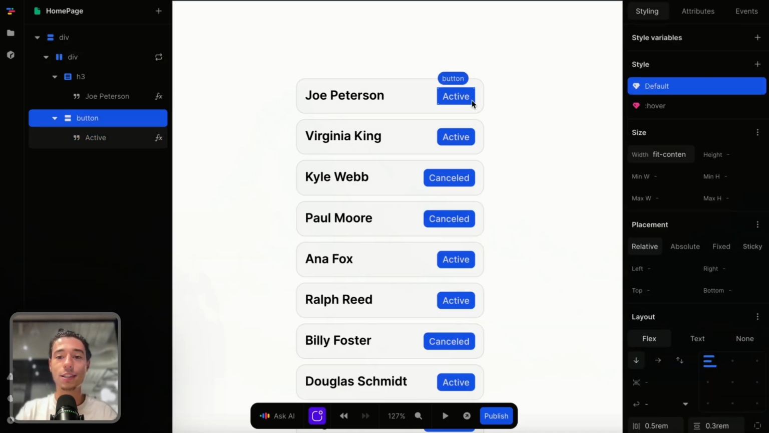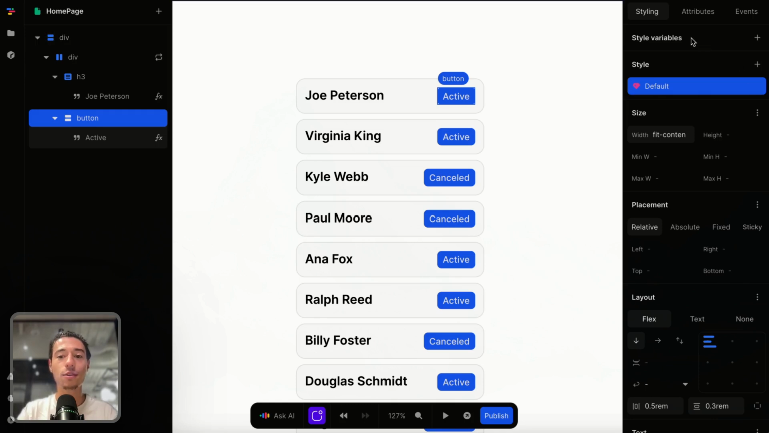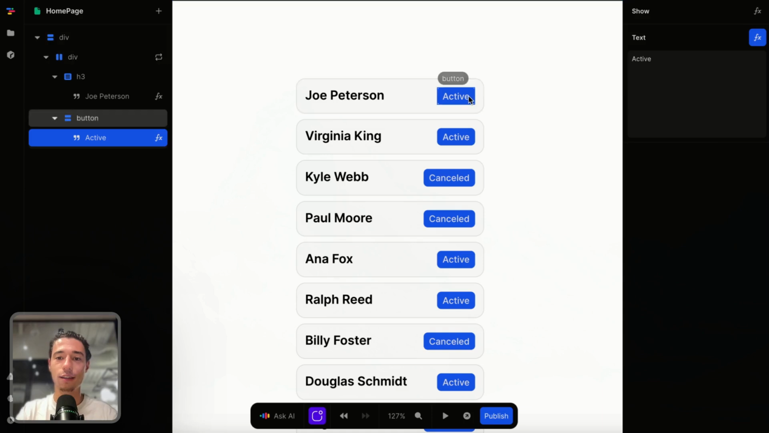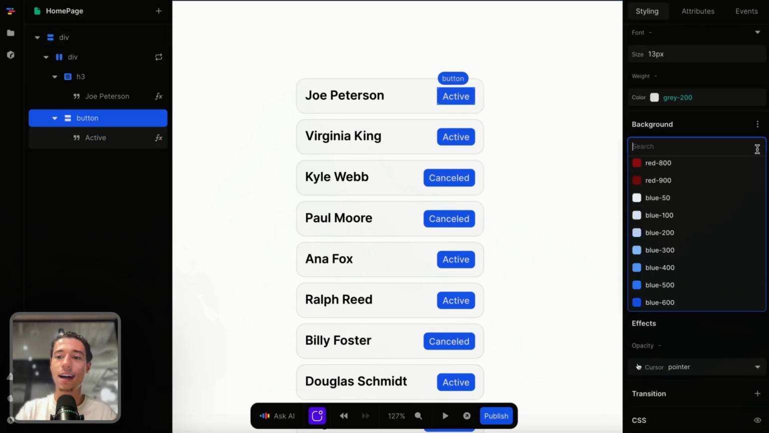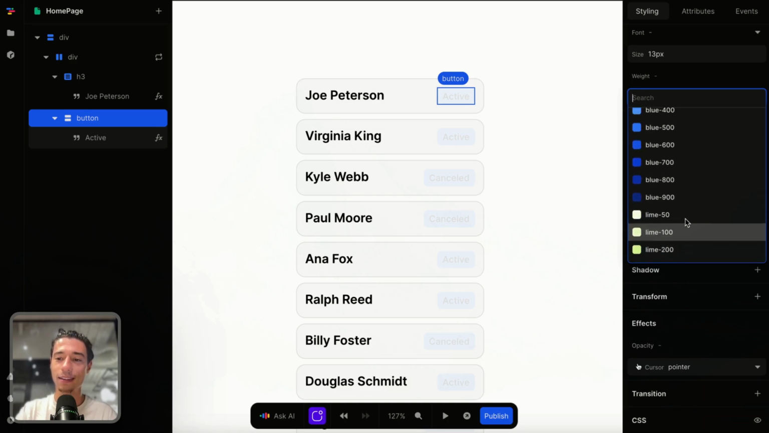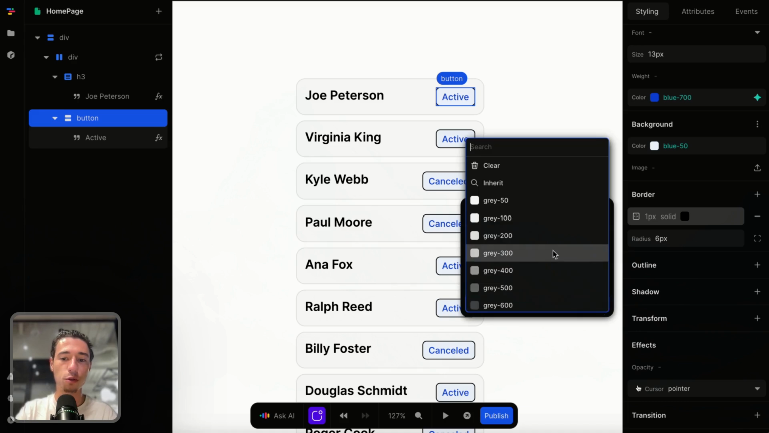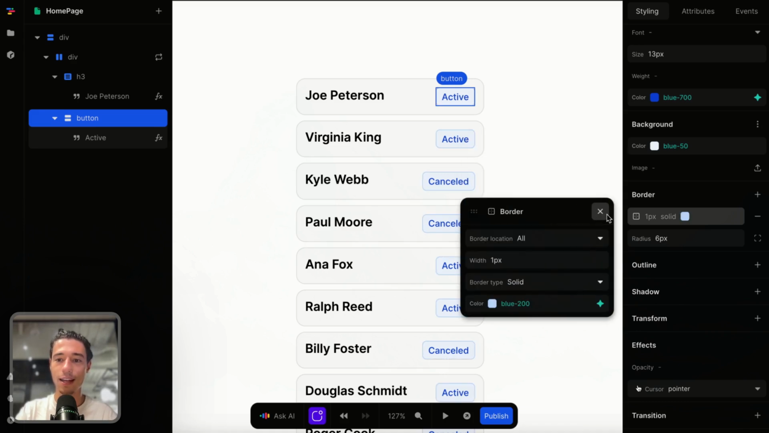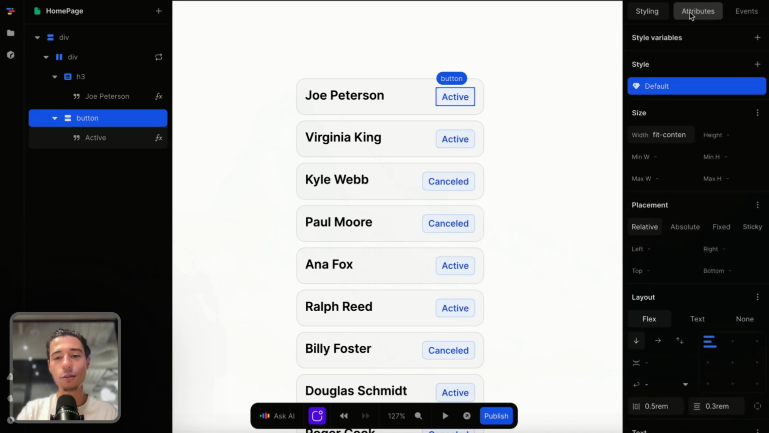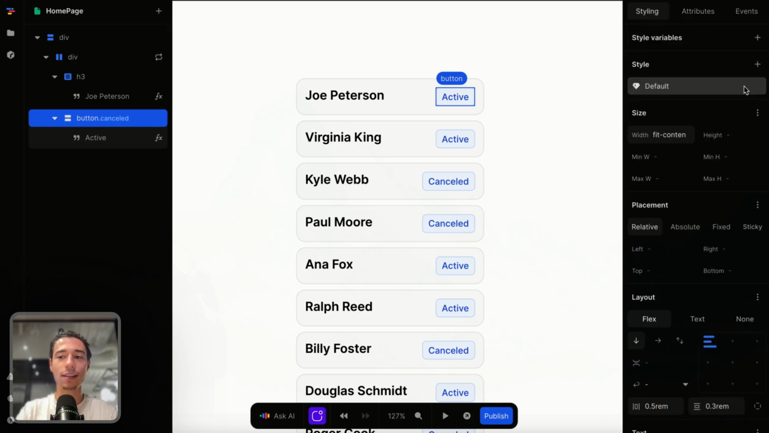Now we can also set the color based on if it's active or inactive. And we could do this with a class as an example. So let's actually change the default style because I'm not fully satisfied with it. Let's just go to background blue 50, and the color will be blue 700, and I'm going to add a border of blue 200 around it. Yeah, just like that. And now I can go to attributes and give it a class of canceled, and now we just have the cancel class on it.